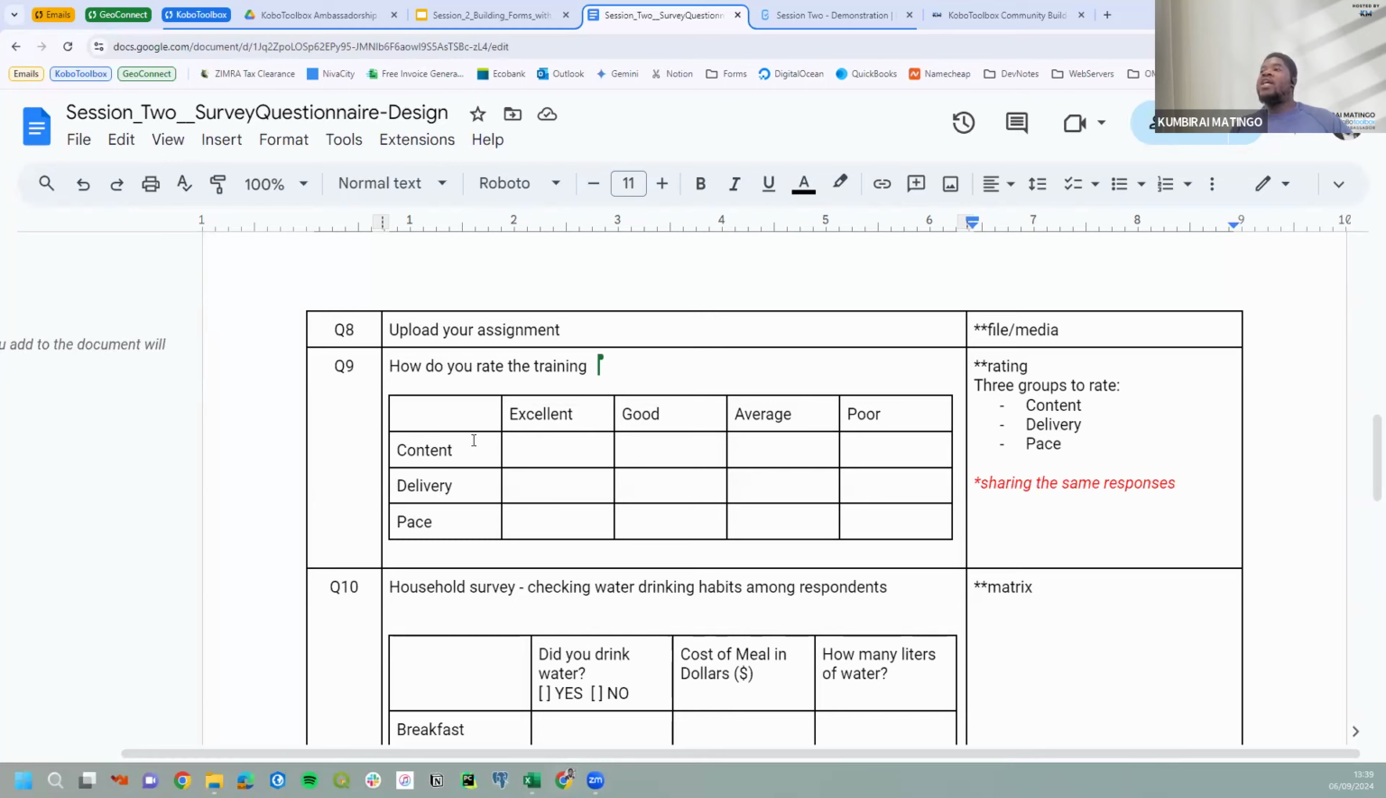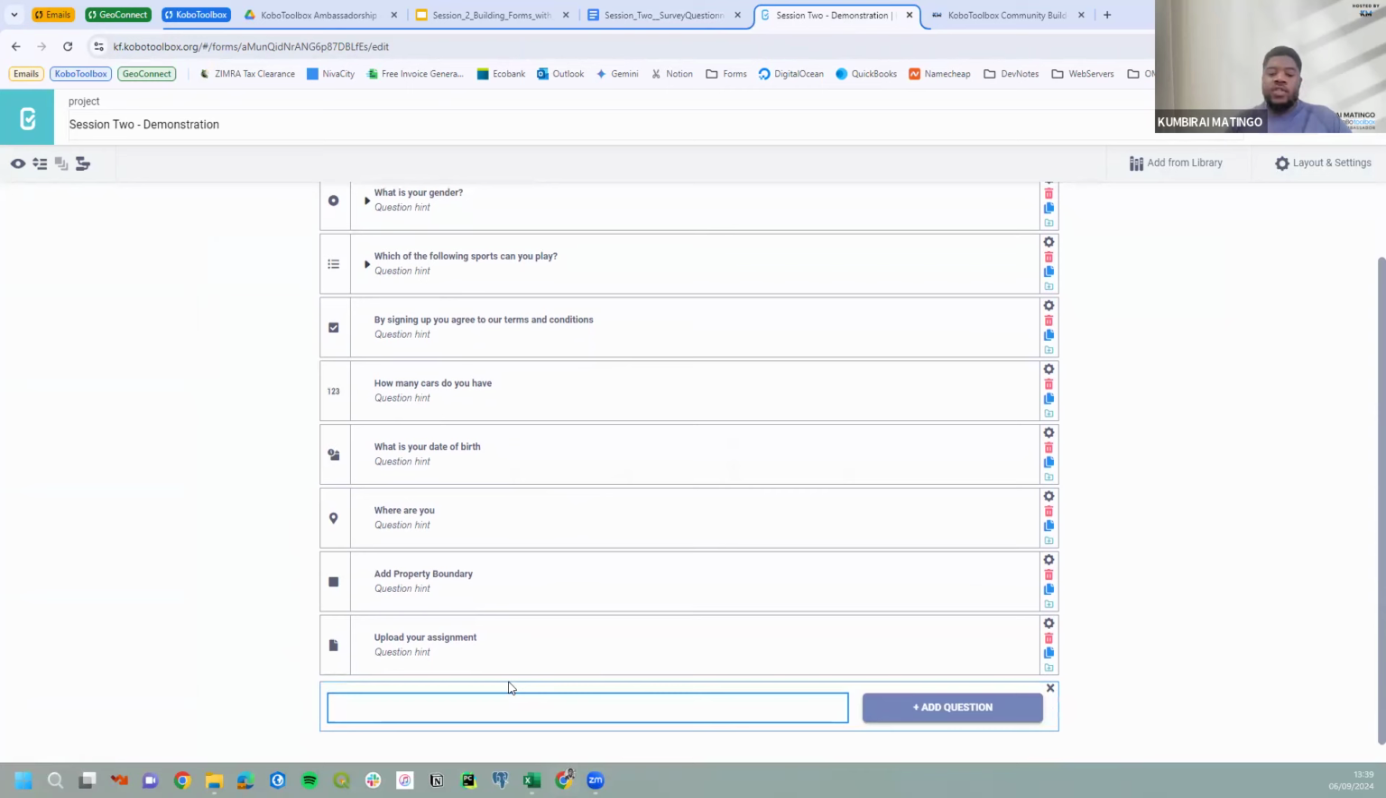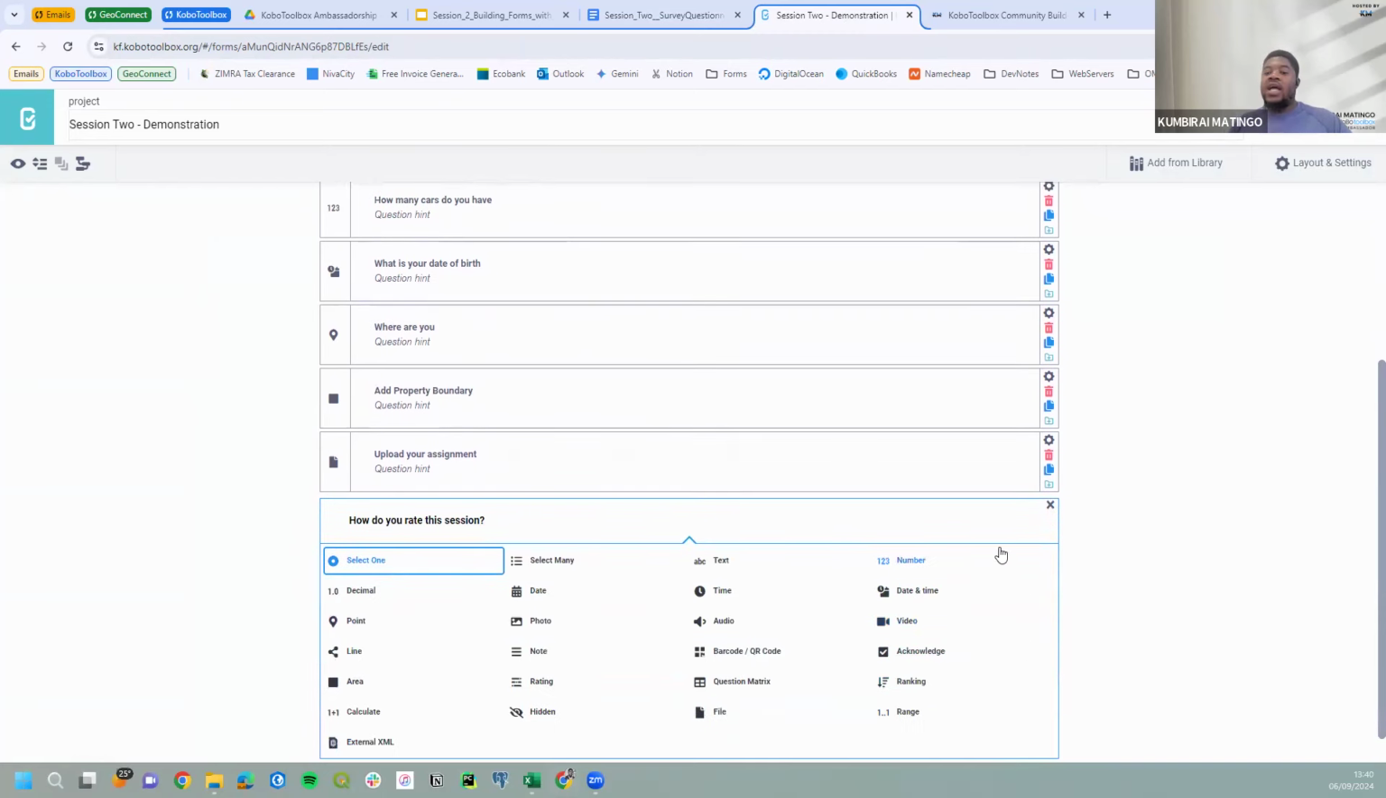So instead of me creating a select one question, and then repeating these same responses over and over again, I'm just going to create what is known as a rating question. A rating question allows me to group everything into one, and then they can share the same responses. So let's see how we can implement this. We go back into our KoboToolbox form builder, and then we click on this plus sign. I'm just going to ask, how do you rate this session? And then I click on add question.